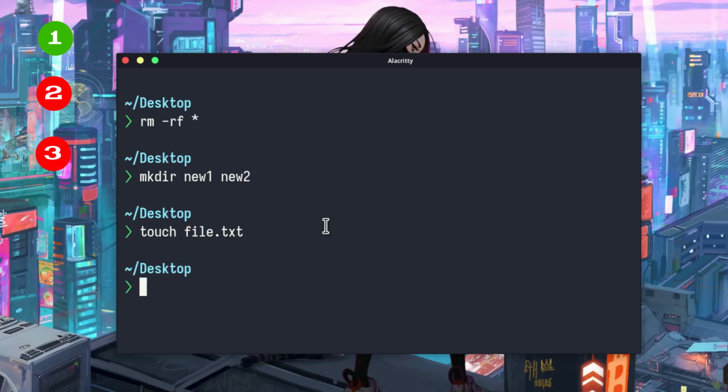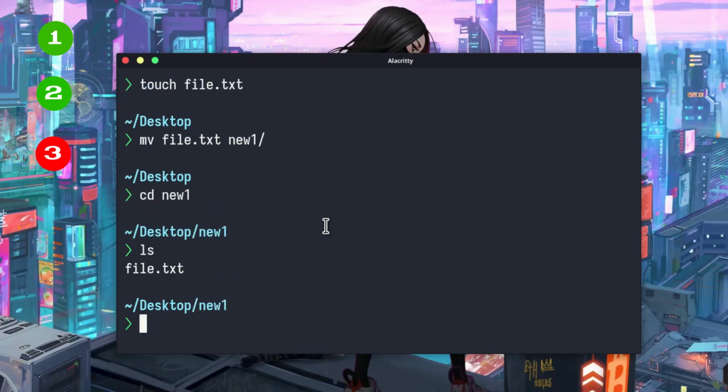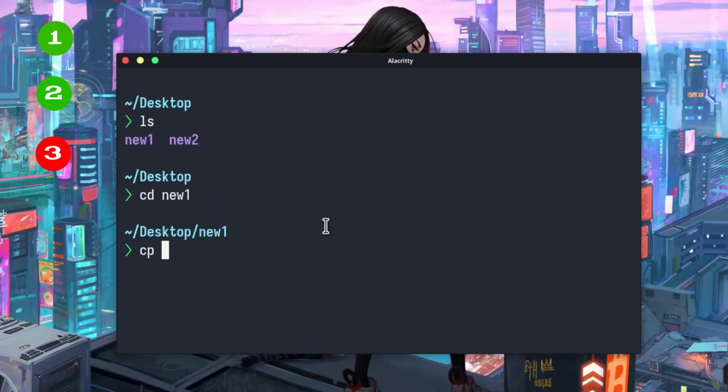To move the file.txt to new one, we'll use the command mv followed by the path of the source followed by the path of the destination. Now we'll copy the file.txt from new one to new 2 using the command cp followed by the path of the source followed by the path of the destination. That's it. We are all set.